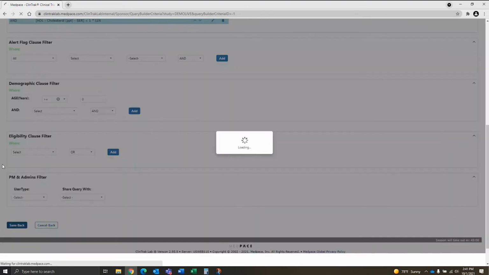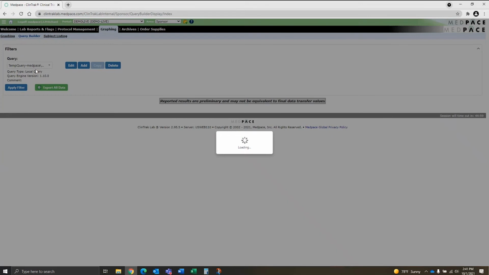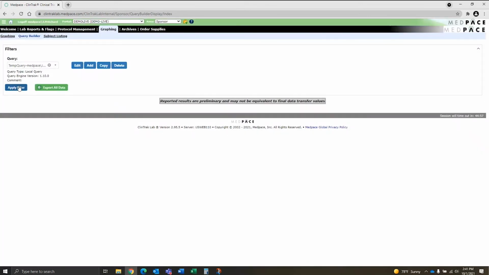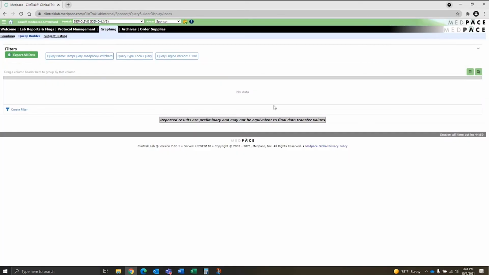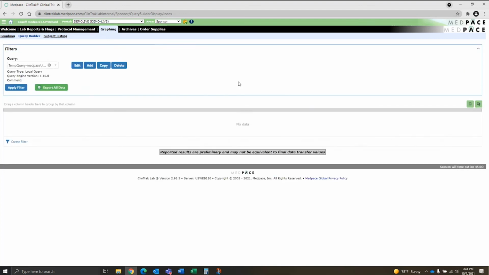So again, the save and back button will take us here. We have our new query loaded up. We can hit apply. And good news, nobody in our study is at risk of that now based on the results that we have. So that's just a couple examples of what you can build with the query builder.